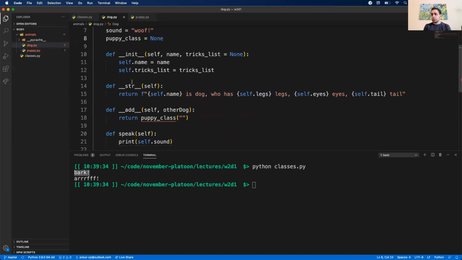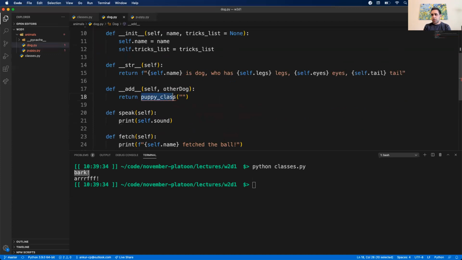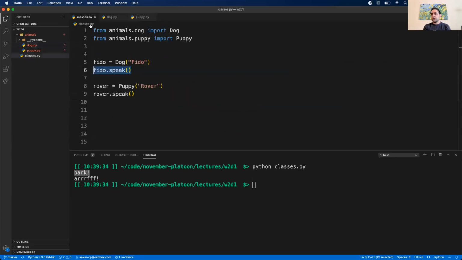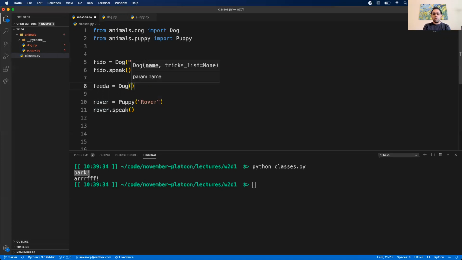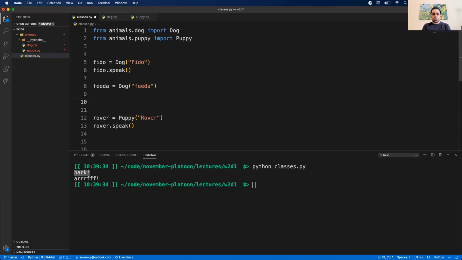So what I did here is I'm using puppy class as an actual class. Again, that's a variable, but it's a class. It's referencing a class. So I'm creating a new puppy here. So to see this in action, again, this is a complicated example. Hopefully I'm not losing you guys too much, but let's create another dog. Let's call her Fida. Dog named Fida. I don't know if that's an actual name. Let's actually use this now.